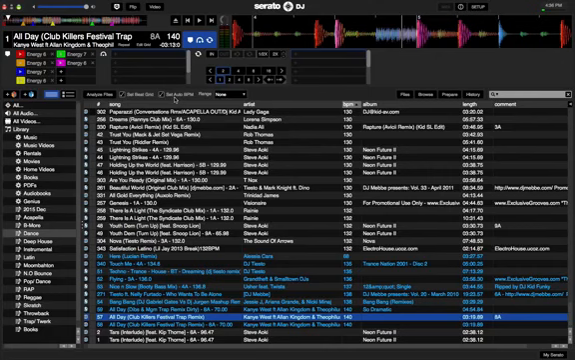First, to check your BPMs, you need to make sure that this is set. If you don't have this checked, it'll do one of two things. Either it'll read the metadata built into the file and put that BPM here, or if the file doesn't have any BPM metadata, it will not have a BPM here. So you need to turn that on. And to the right here, it has ranges.